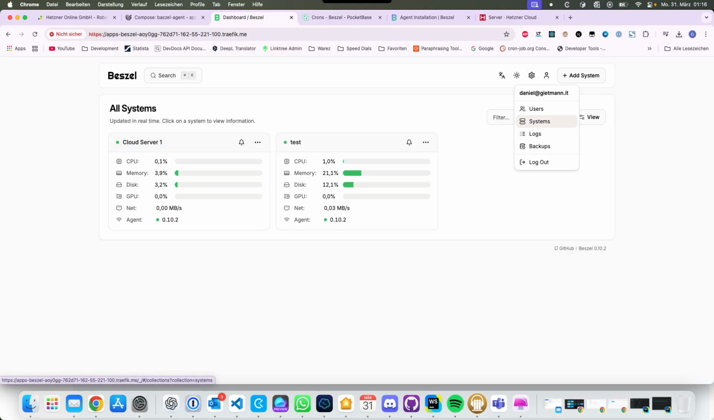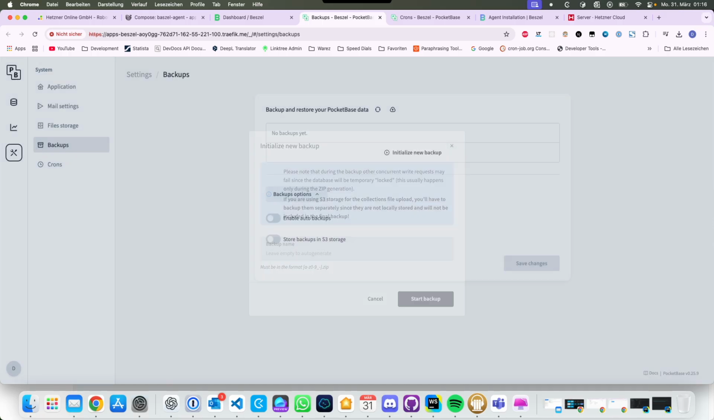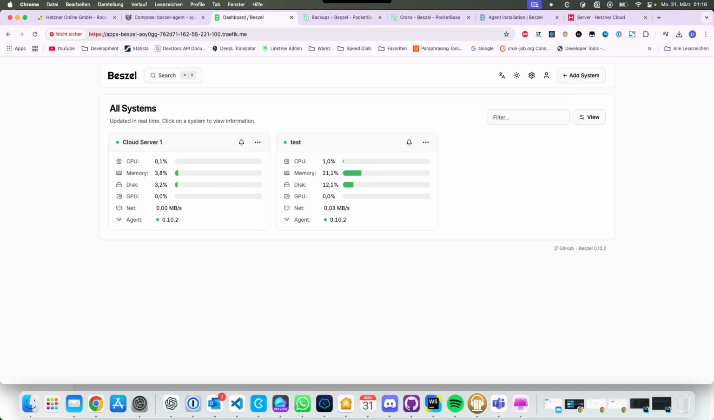So we can also see the backups, like we can create an auto backup for our database. If our system goes down, our Beszel system, not the agents, the normal Beszel system like we are seeing right now, if this gets broken, you have your database saved to an external server. So that's everything I can show you.